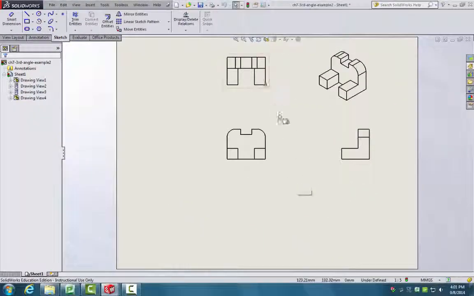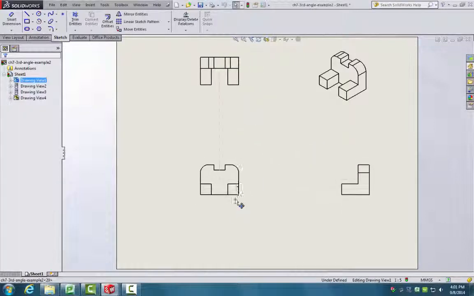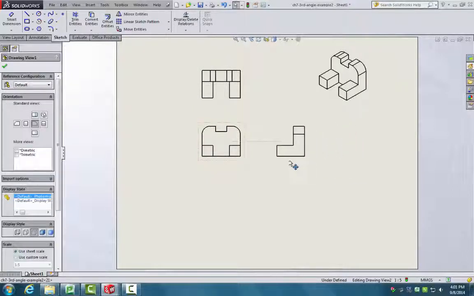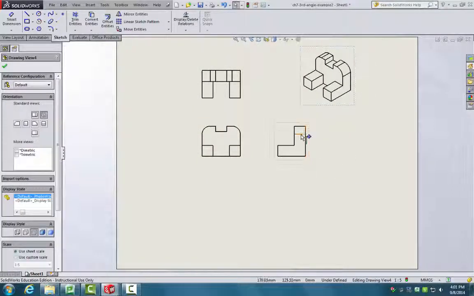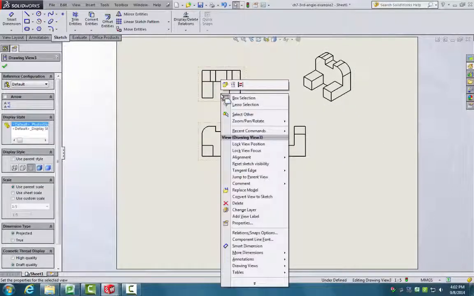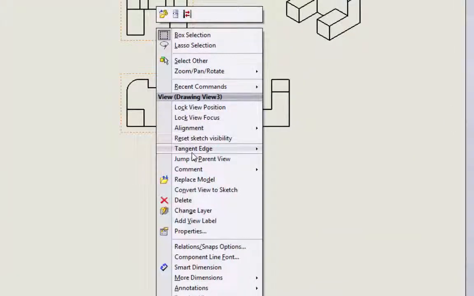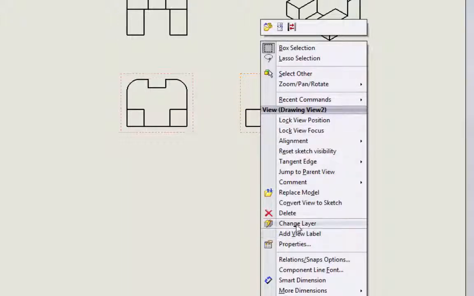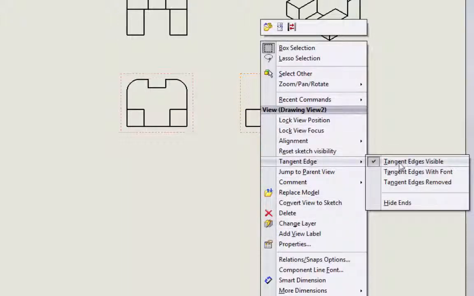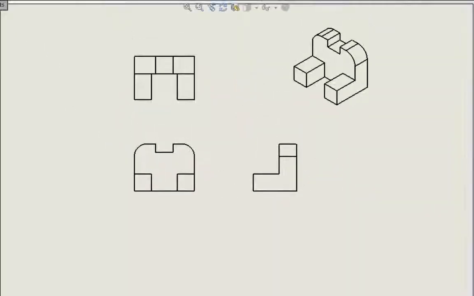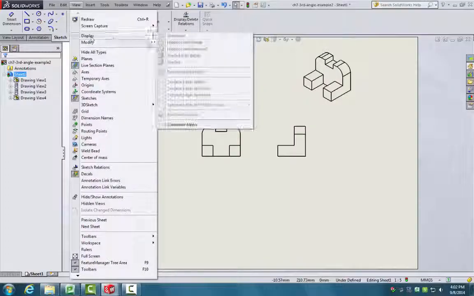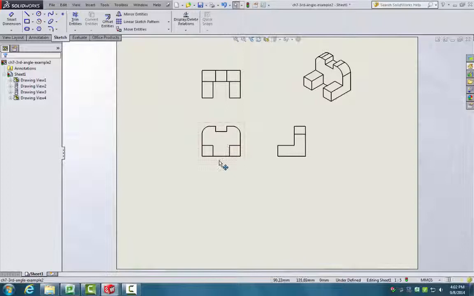All right, and when we did that, things popped up to the way we're used to seeing them, which is nice. Now the other thing is we still have tangent edges in here. All right, one way to get rid of the tangent edges is you can right click on a view and go to tangent edge removed. And I will do that on the right side as well. Tangent edge removed. There's probably a way to turn it off for everything. It's probably up here in View, Display. No, it's not. But anyway, I've got all the tangent edges off.